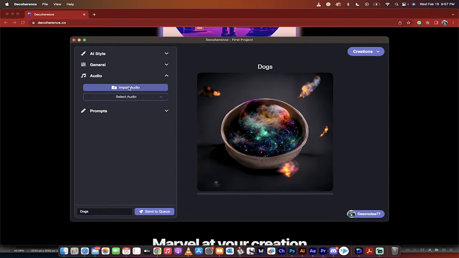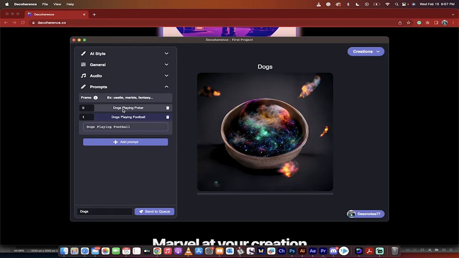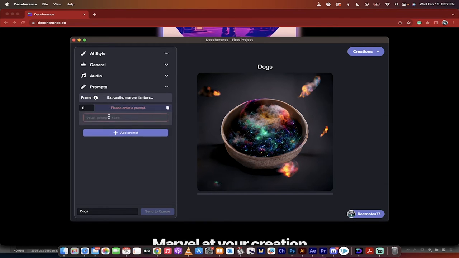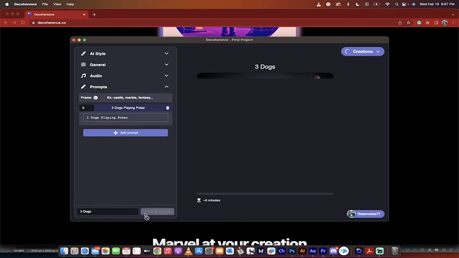Also, you can import your own audio, or you can use some of their own audio. I've got some upbeat and exciting hipster music in there, whatever the heck that is. And last but not least, and most importantly, the prompts. You just go ahead and add in your prompts like this. So if I wanted to make something about, let's say, like I did, three dogs playing poker, I just go ahead and go three dogs playing poker. And presto, that's it. Then I would just go ahead and click on send to queue. You could of course name this. I'll call this three dogs. And then I would just click on this send to queue button.